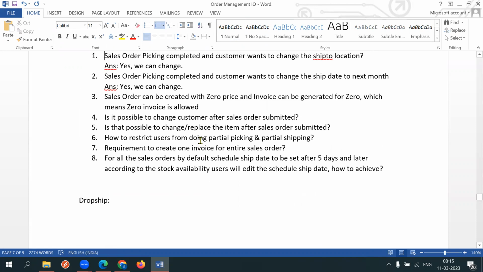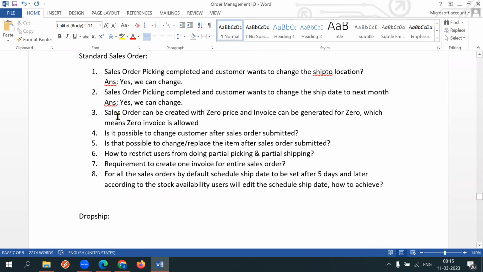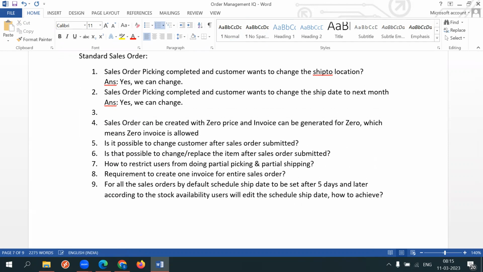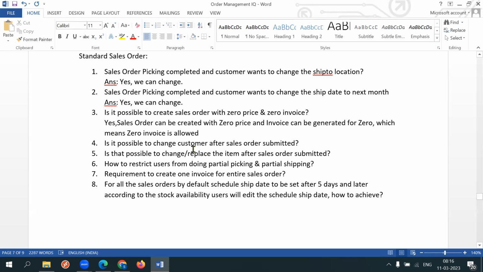So here the sales order. This is not a question. Actually, this is an observation. Let's put this into a question. Is it possible to create a sales order with 0 price and 0 invoice? Yes. A sales order can be created with 0 price and an invoice can be generated for 0, which means a 0 invoice is allowed.